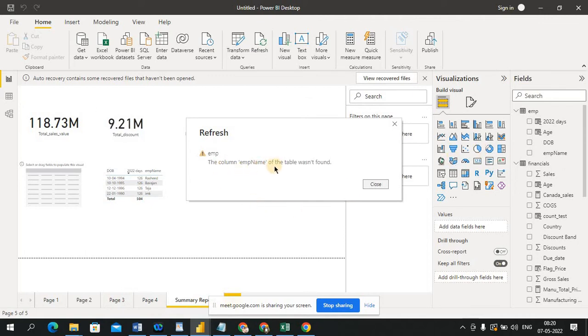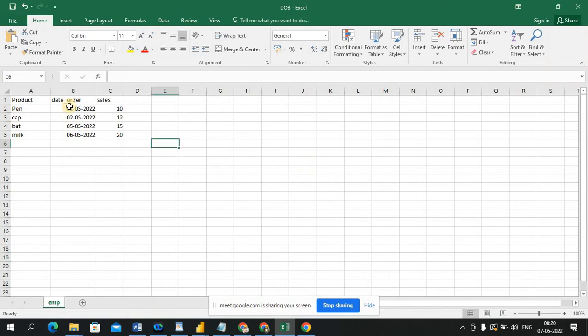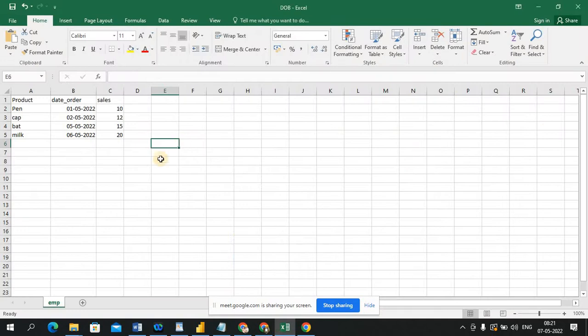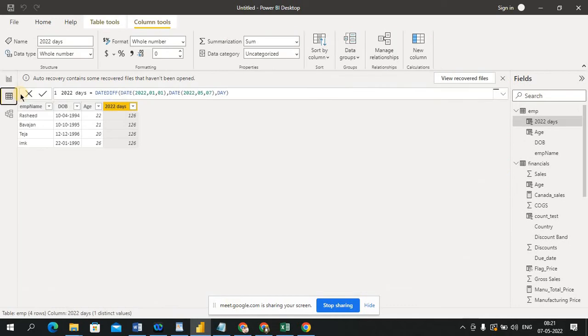See, the column employee name of the table wasn't found. This is an interview question, guys. In interviews they'll ask, I have updated my columns, and the table is already loaded into Power BI, right? This employee table was already loaded in Power BI, and at that time the column names were date of birth and employee name. Now when I changed my column names, if you try to refresh the data in Power BI, will it run? You have to answer no, because the table is already available in the Power BI environment.